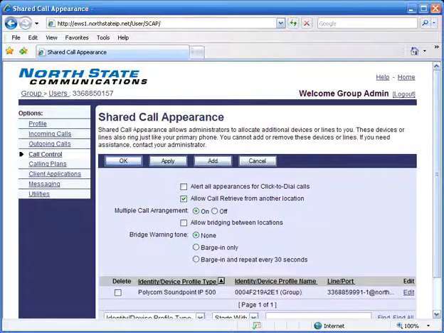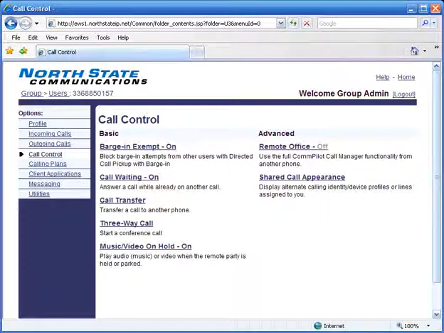Unless instructed by North State, do not enable Allow Bridging between locations or a bridge warning tone. If at any time you need to delete a shared call appearance, you can just select the Delete checkbox and select OK. Please note, if you need more than 3 shared call appearances for a specific user, you will need to contact North State to purchase and assign those additional appearances.